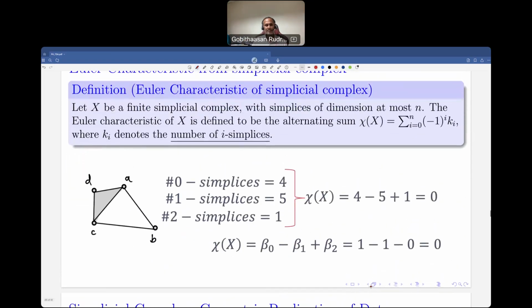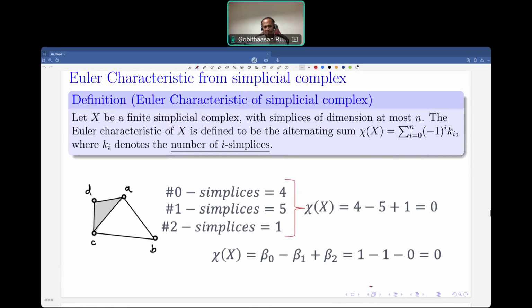Again, I show how to compute the Euler characteristic directly from a simplicial complex. One way is, of course, to compute it from the Betti numbers. We look at the Betti numbers for this simplicial complex: Betti 0 is 1, and Betti 1 is 1, there's one hole, and there's no Betti 2. So we take the alternating sum and we get 0.